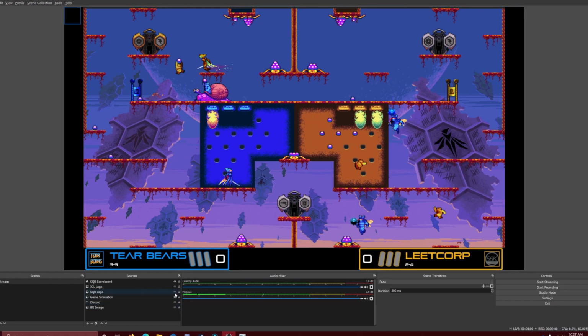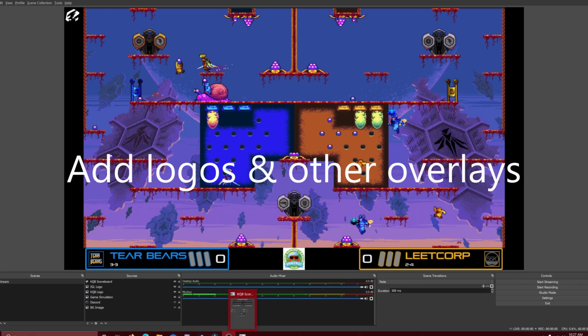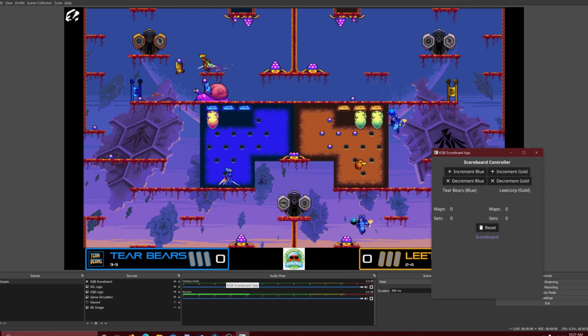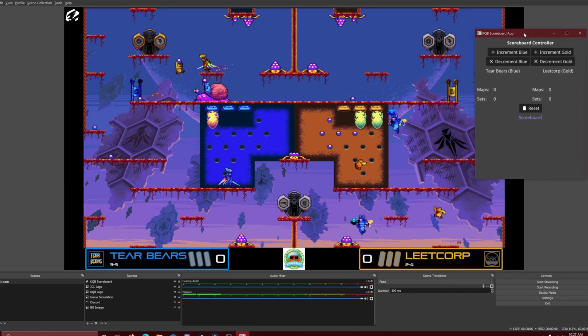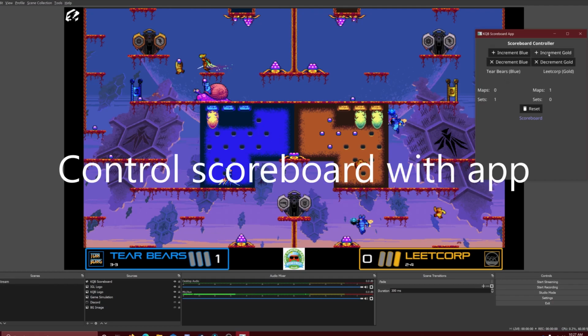I'm also just going to show a quick demo of what this would look like with other logos added as well, just to give you a visual idea of how it would look. And then we'll show you how it looks with incrementing the score, so you can see that it's pretty much like real-time live updates.